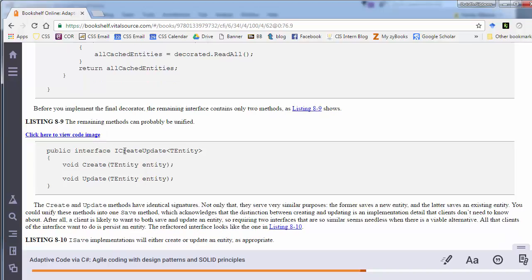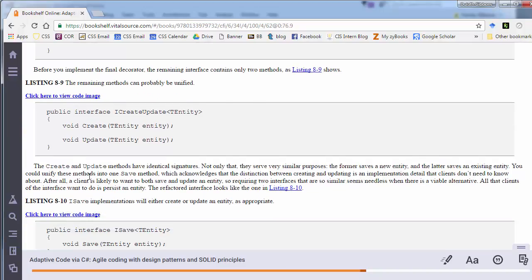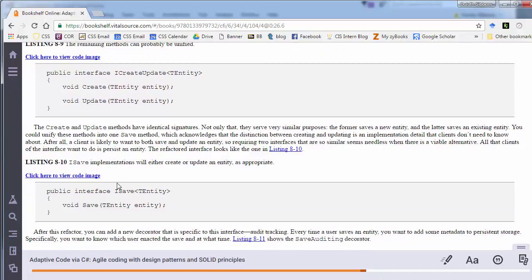Finally, we have the create and update methods. They both are basically the same, just different words here. Create, we're given an entity. Update, we're given an entity and we update that. We're going to redo this and combine these into an ISave, so their signatures are basically the same, and creating and updating a record have very similar functionality. So we're just going to have an ISave interface here, and then we're just going to save the record.